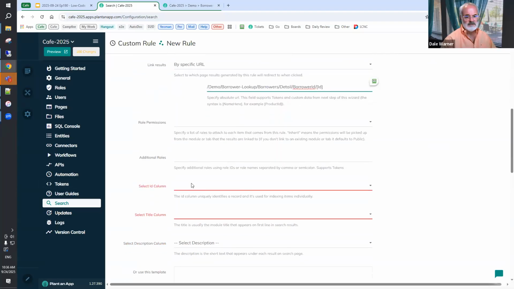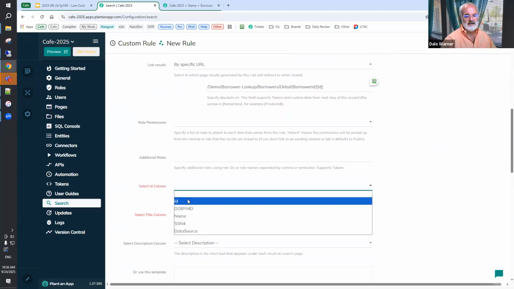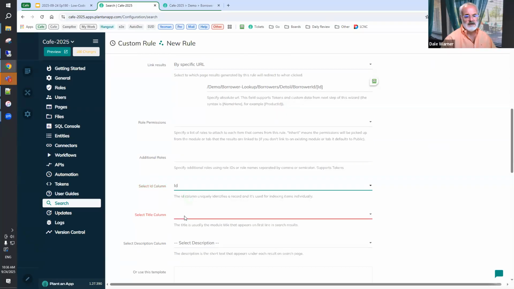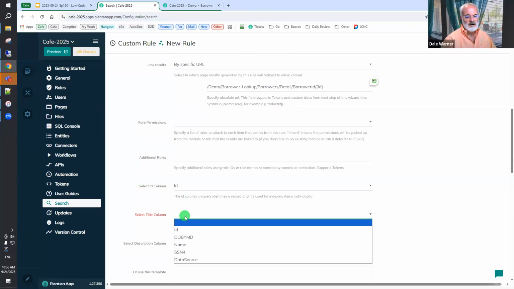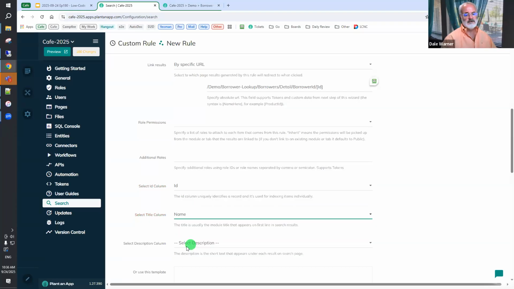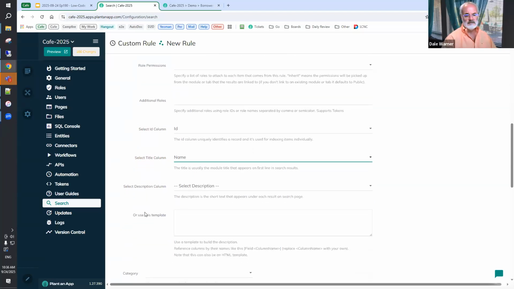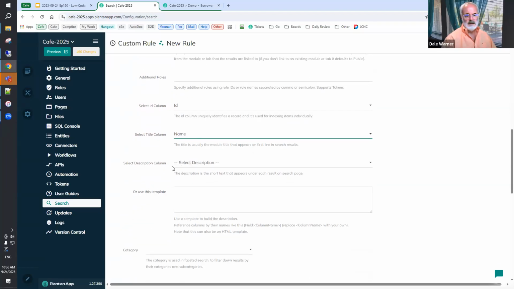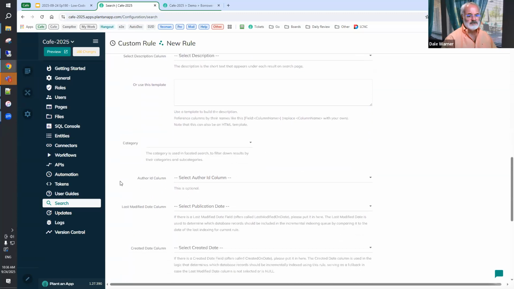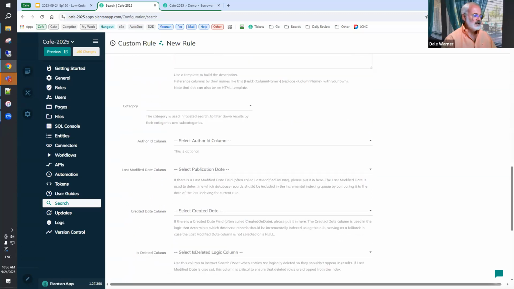Next, we have to specify a couple of things. The ID, a unique ID, has to be specified, and that is our ID column. The title column I am going to select as being the name of the person. So that's what's going to be considered the title of the returned results. I don't have to do a description, and we don't really need it for this use case.